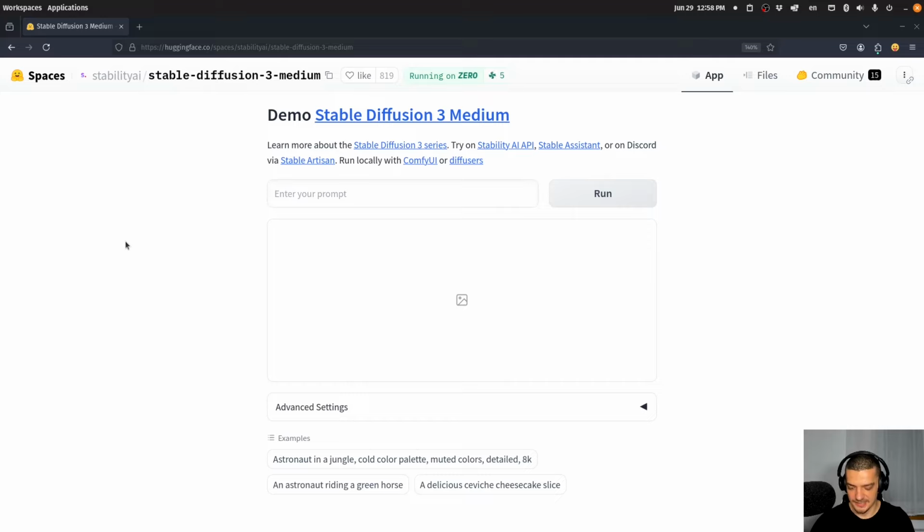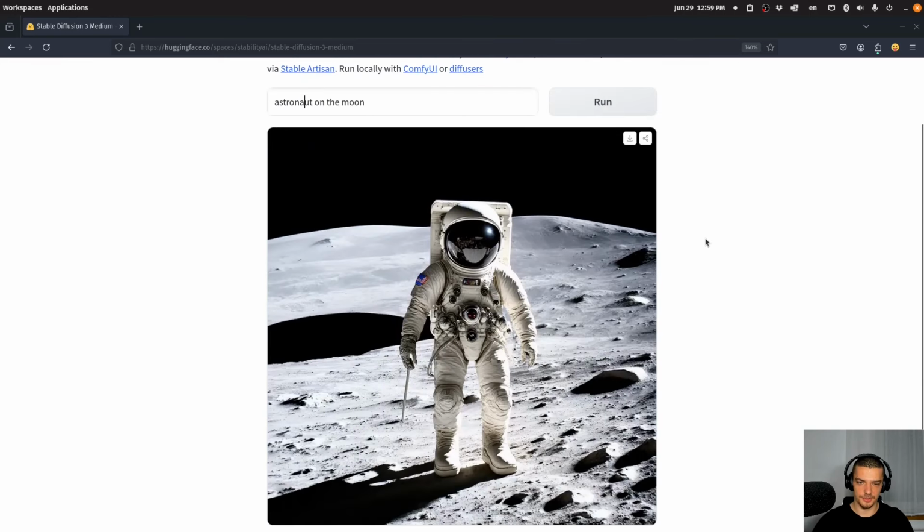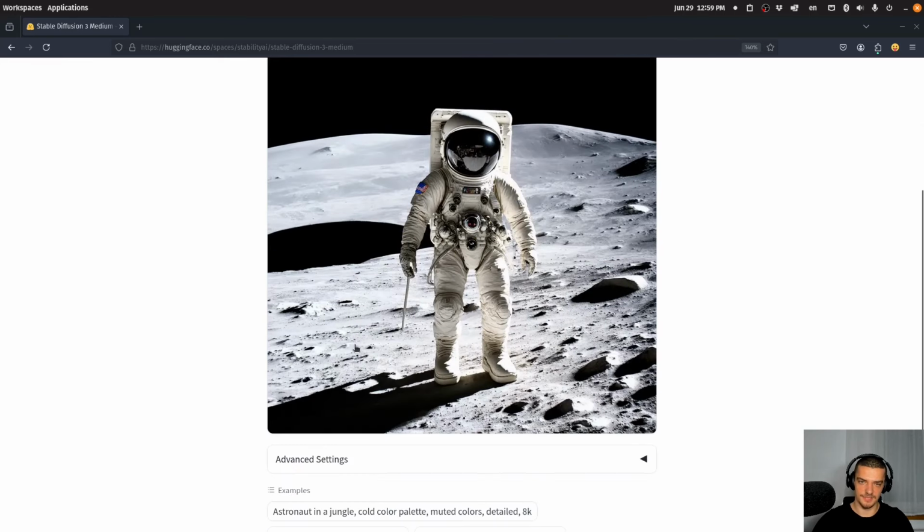So I can say, again, something like astronauts on the moon, which is not exactly the same as before, because we had, I think, astronaut riding a horse on Mars was the prompt, but let's see what happens now. We should hopefully get some decent image, even though I misspelled it, and I think I still have the same prompt that was misspelled, but there you go. Astronaut on the moon. This is actually very impressive.